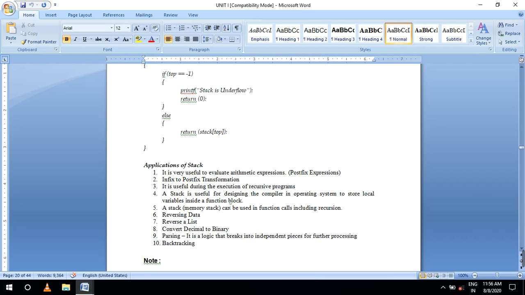Next, it is useful during the execution of recursive programs. Recursion is something defined in terms of itself. Next, the fourth point: stack is useful for designing the compiler in an operating system, to store local variables inside a function of a main block. Next, the fifth point: stack memory is used for function calls, including recursion, based on static and dynamic memory.